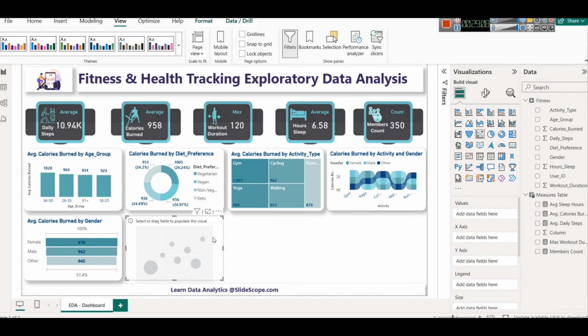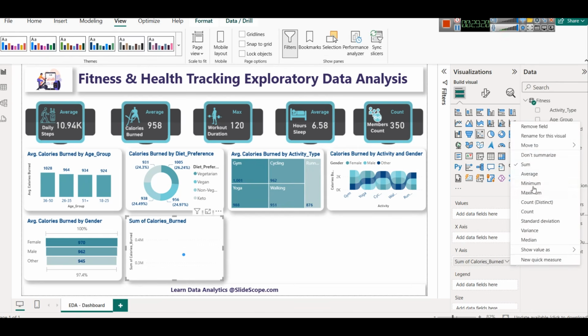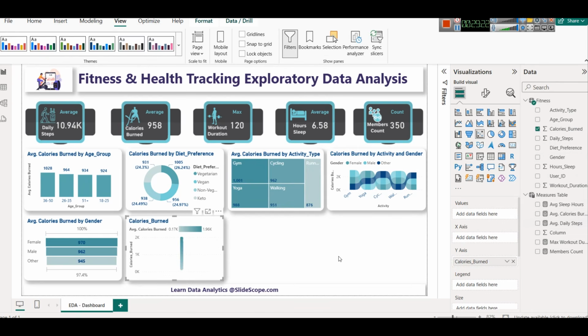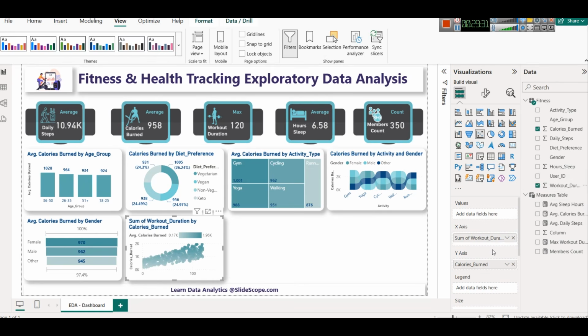Okay, so here in a scatter field on y axis we will select average calories burned, so we will select calories burned directly here, and we will say don't summarize. This is actually a measure, we will select the direct value, and on x axis we will select workout duration. So now if you see sum of workout duration wise calories burned, you can see a line chart.